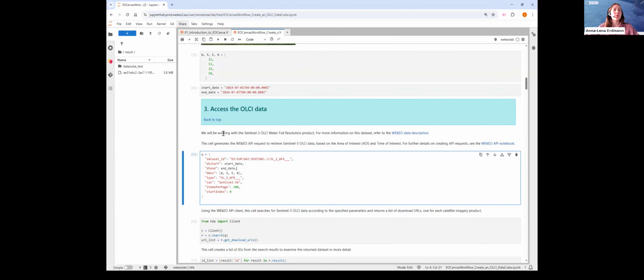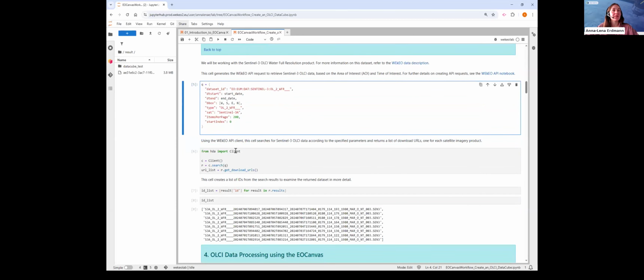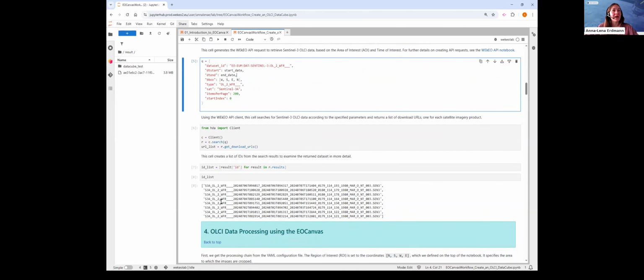And we again use the HDA to filter for the scenes which we want to look at. And the difference now is that we do not only have one scene, but we have several scenes. So the goal is to use the EOCanvas to not only process one scene at a time, but to scale this up to have several scenes at the same time.